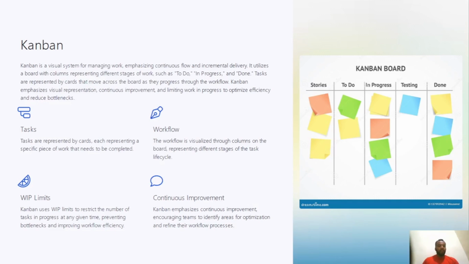Tasks are represented by cards, each representing a specific piece of work that needs to be completed. Workflow. The workflow is visualized through the columns on the board, representing different stages of the task lifecycle. WIP limits. Kanban uses WIP limits to restrict the number of tasks in progress at any given time, preventing bottlenecks and improving workflow efficiency. Continuous improvement. Kanban emphasizes continuous improvement, encouraging teams to identify areas to optimize and refine their workflow.